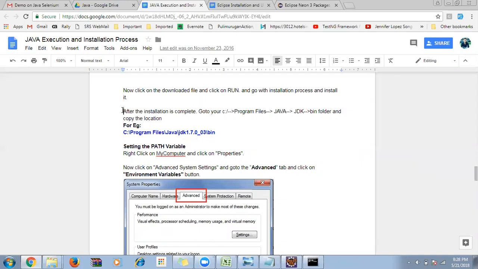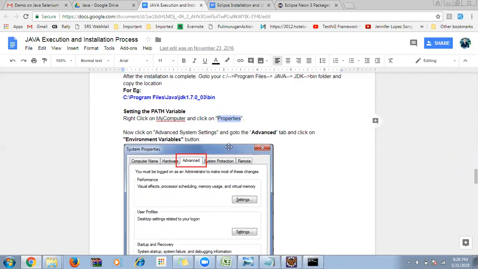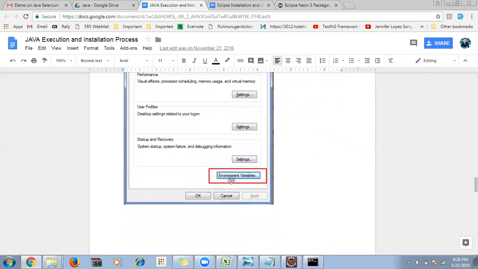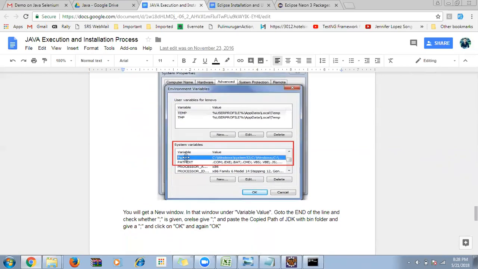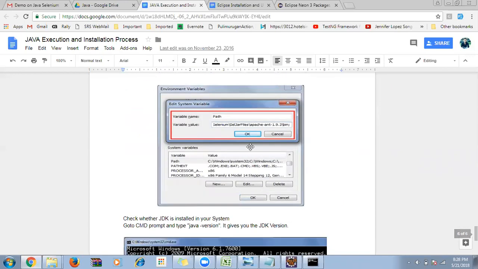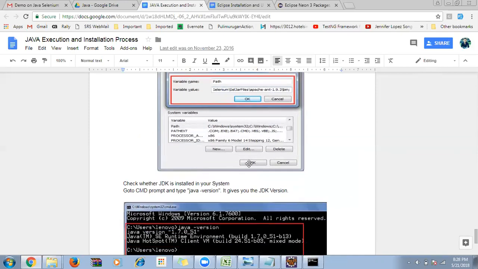See, after the installation is complete, go to your C drive, Program Files, Java, JDK, bin folder, and then you have to copy the location. Then after that, right click on My Computer, go to properties, go to the advanced tab, click on the environment variables. Then search for Path under the system variables. Then you have to click on edit. Then go to the end of the line and paste the path of it. Now you have to click on OK and OK.